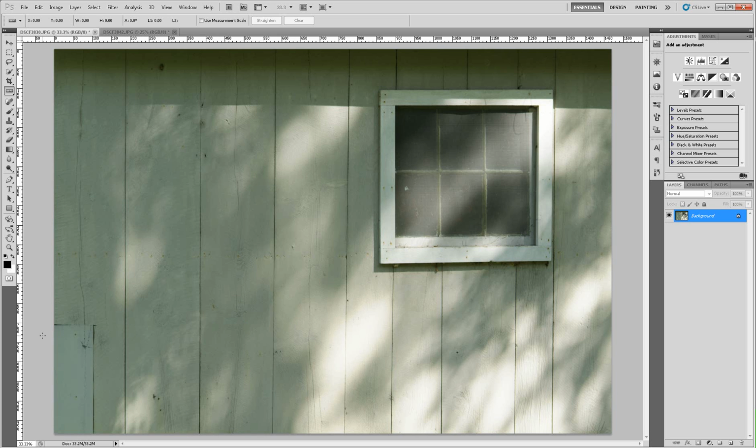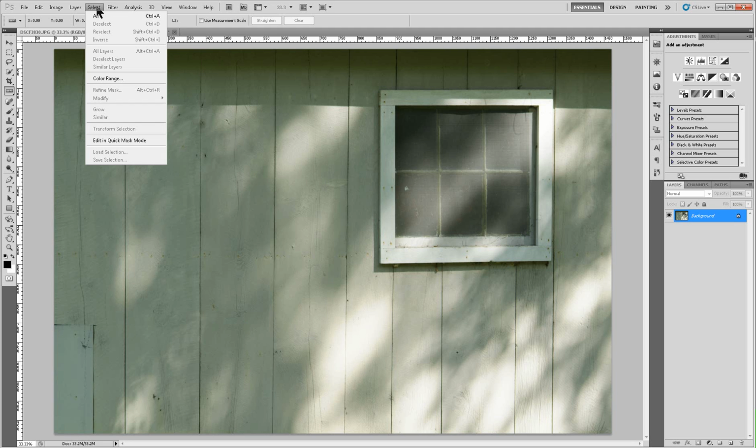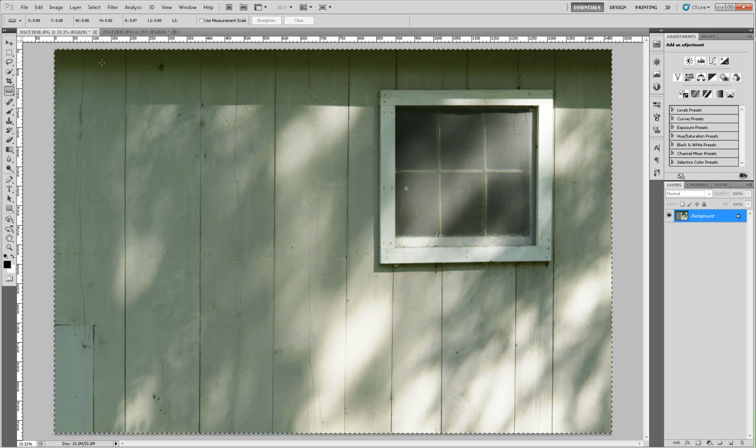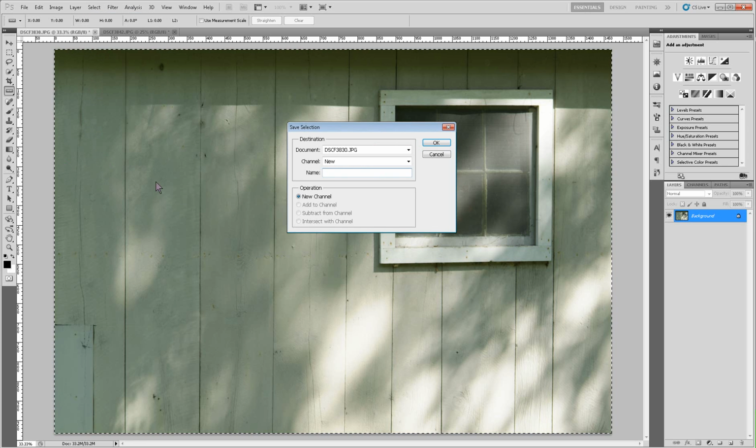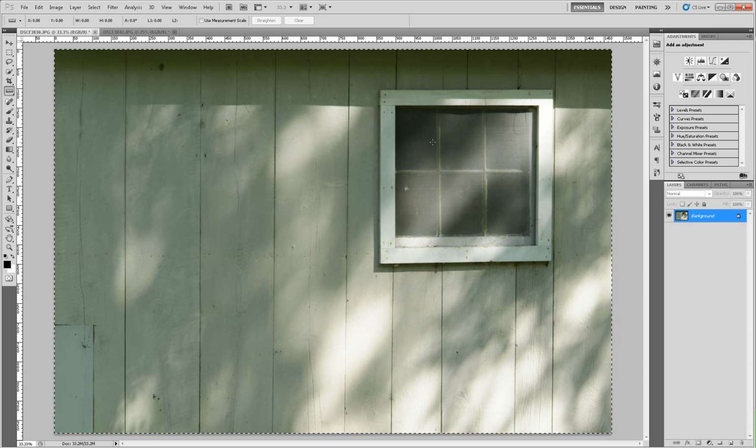So the way to proceed is first we're going to go all the way up to the top here and put our mouse on the word select. We'll click there and select all. And you can see we have those marching ants going around the outside of the photo. After we select everything, we're going to go to select and save selection. I'm not going to worry about naming it, but we want to make sure it is opening up this new selection in a new channel. And we're going to click OK for that.